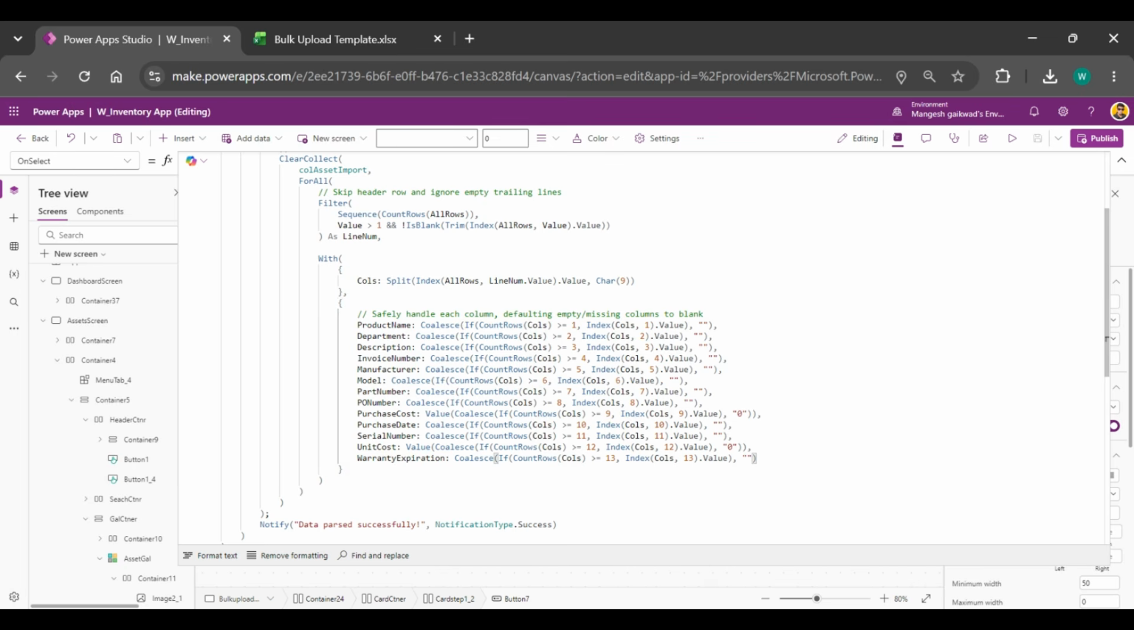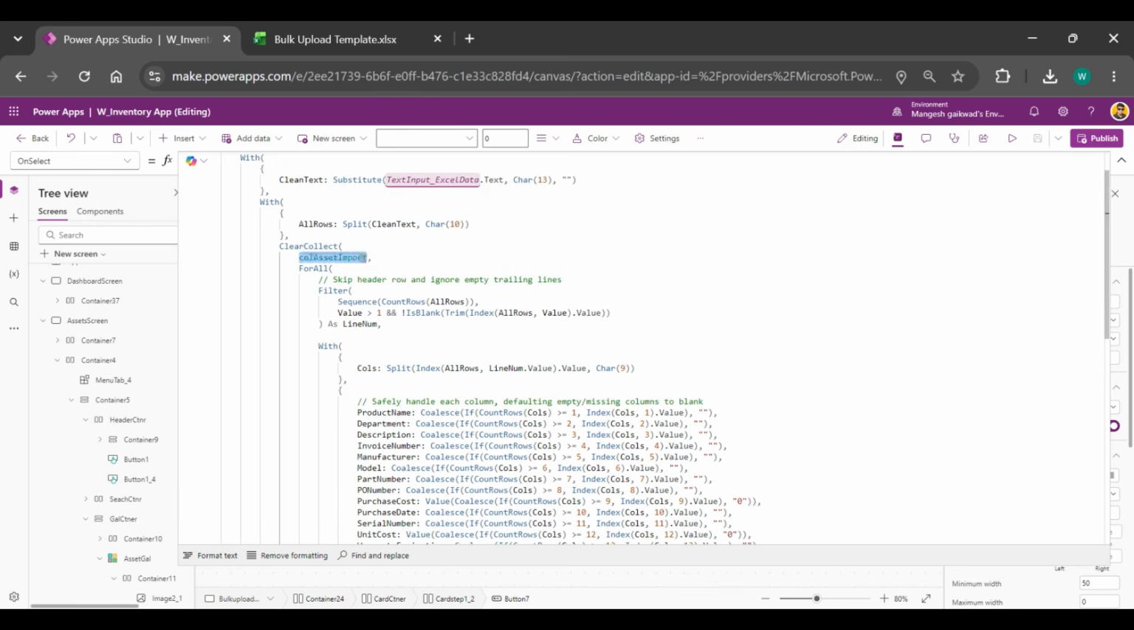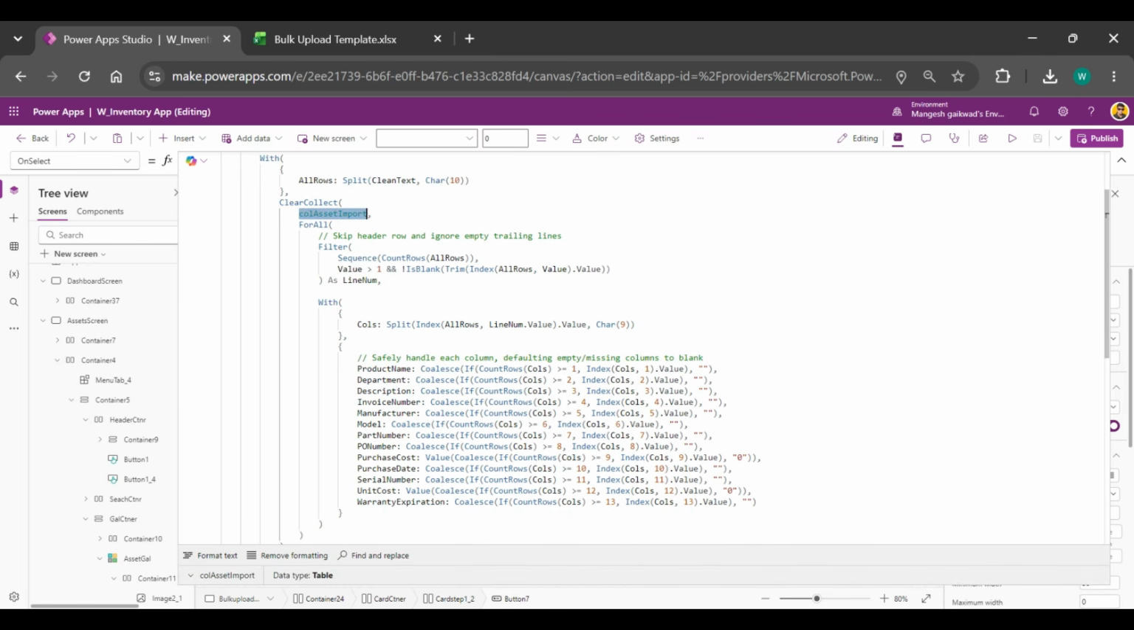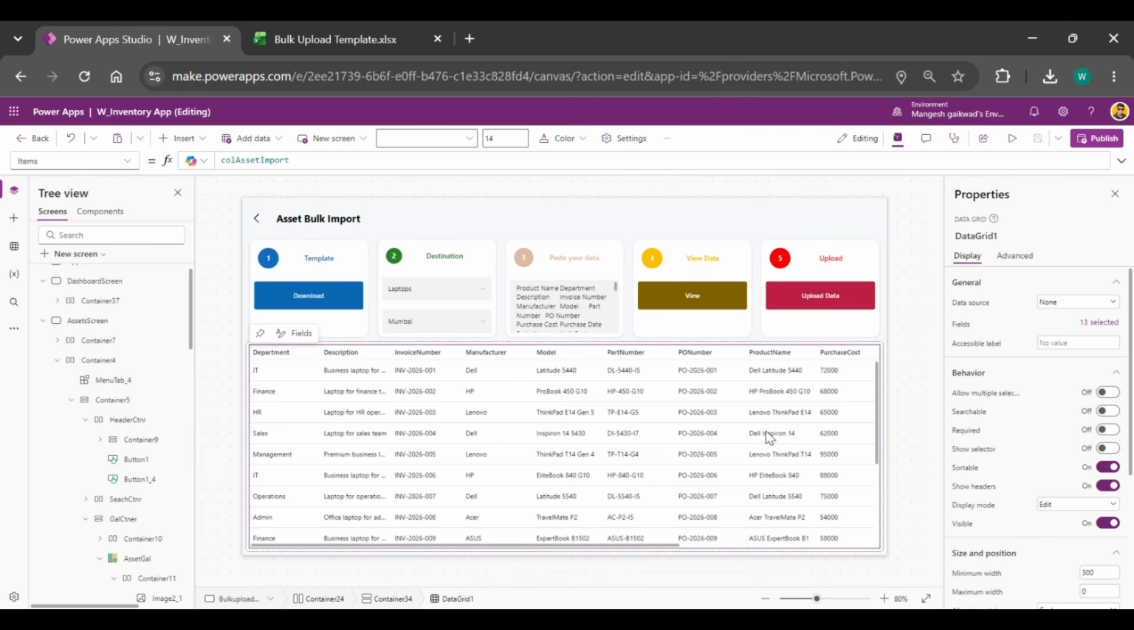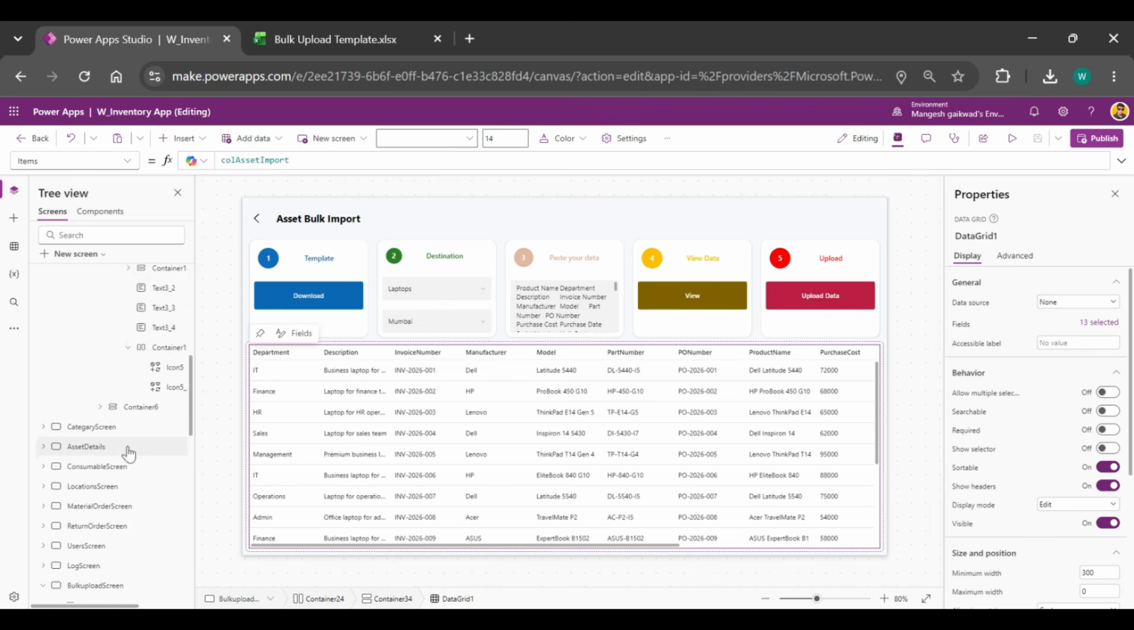We also use Value for fields such as purchase cost and unit cost, so that the text from Excel is converted into numbers. The imported data is then stored in a temporary collection. I'm using ClearCollect here, so the collection is refreshed every time we click View. The formula also skips the headers and ignores empty rows. So at this stage, we have converted our Excel data into Power App records, but we still haven't created anything in Dataverse.